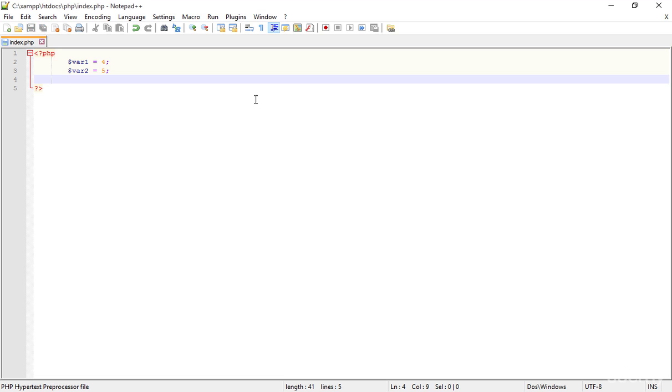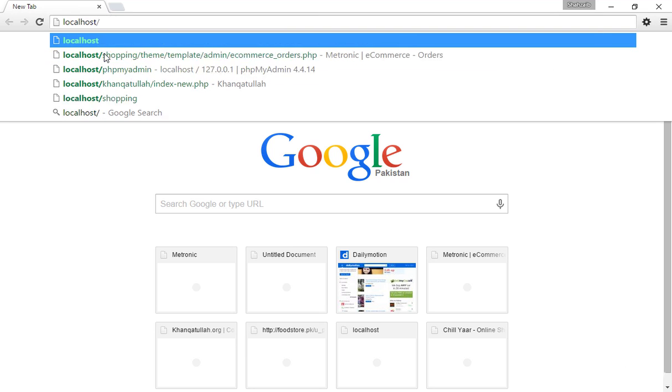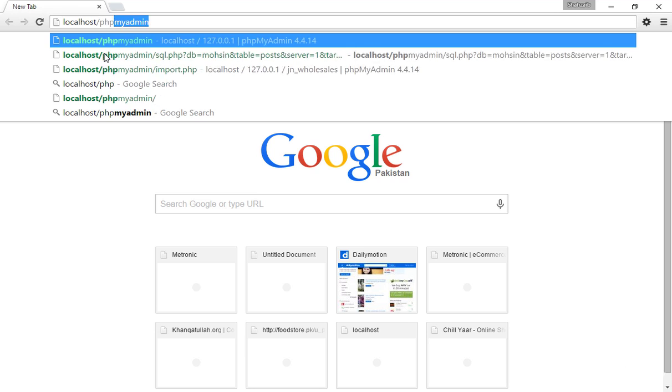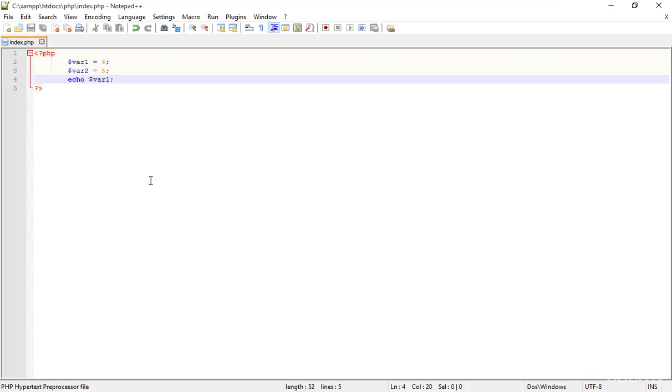So now what I'm doing here: if I press echo and type var1, and then go to the browser and dial up localhost, there are some of my projects, I don't need to go to them, then PHP, and press enter. The thing is that I'm getting 4. Perfect.